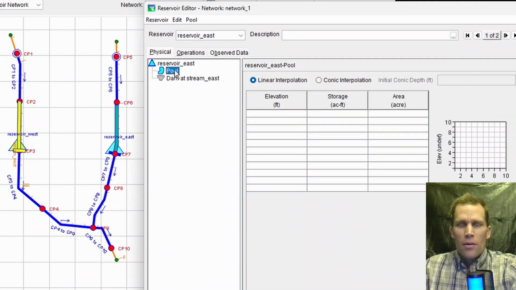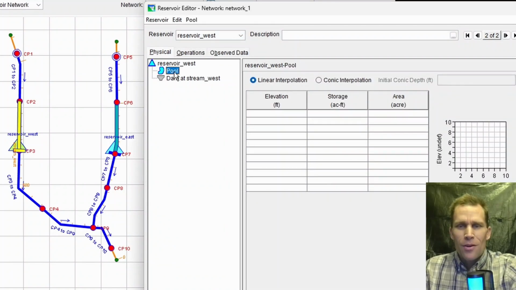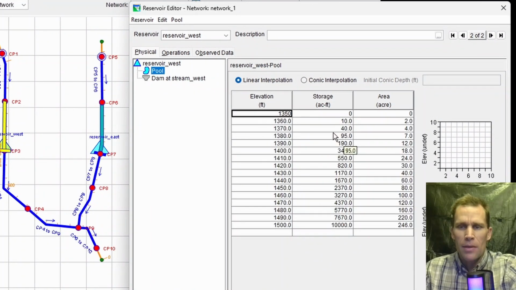So let's start with the reservoir pool. Let's first edit west and then east, even though alphabetically east comes first. I like working left to right. All right, so here's the pool. This is where I enter the pool geometry. Now I'm going to paste in data. You can type it in, but I just had data saved on my clipboard. I copied onto my clipboard from Excel.